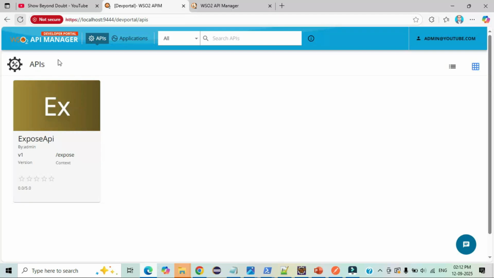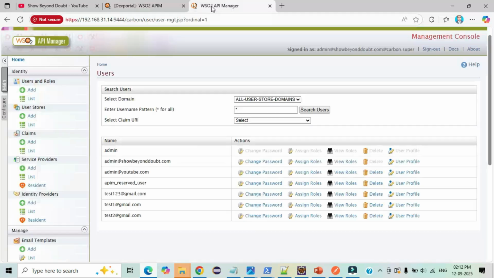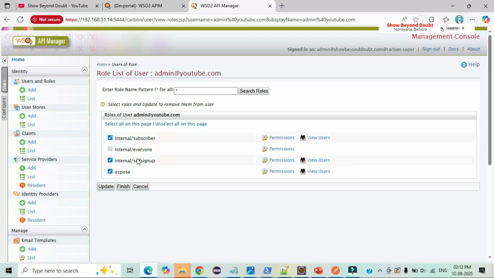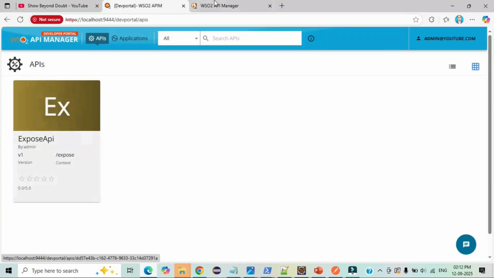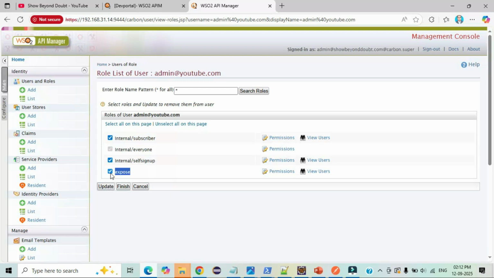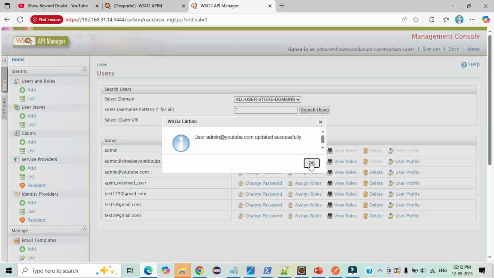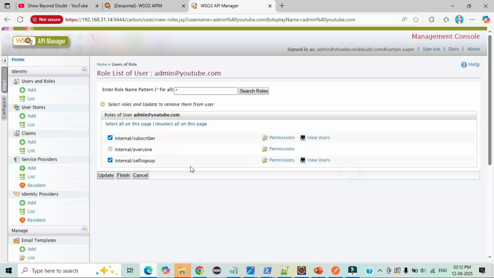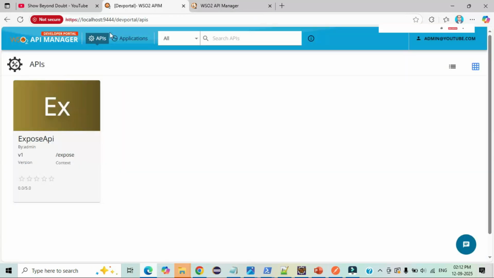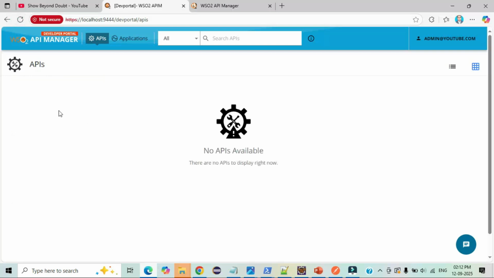Let me refresh this one. Now you can see this particular user, if you go here and click view roles, now has the API expose role, and that's why it's visible here. For a negative scenario, if I uncheck this one and finish, and verify the view roles again, you can see there are now three roles. Just for verification, after removing the role, let me refresh and see whether it is visible. Now you can see that API has been removed from this particular user.